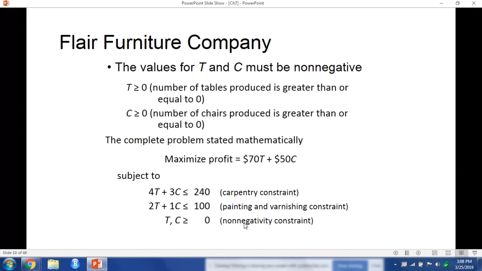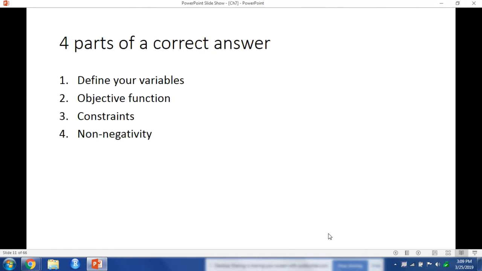So we also can't make negative chairs or negative tables. Thus, we put our non-negativity constraints, which basically gives us that value. So the 4 parts to our linear program is we define our variables, we have our objective function, we have our set of constraints, and finally our non-negativity constraint. And that is the 4 parts of a correct answer.